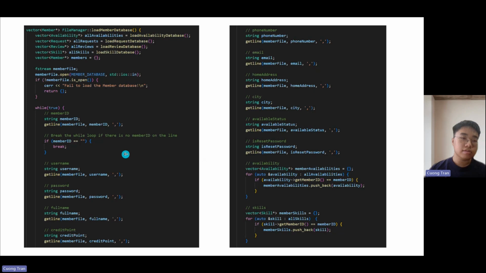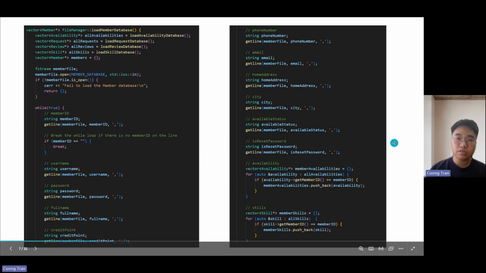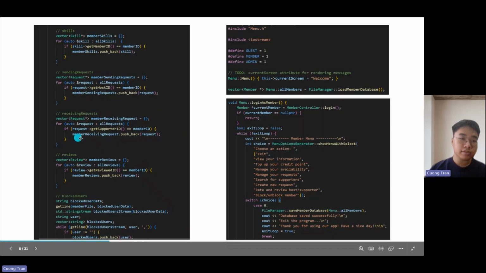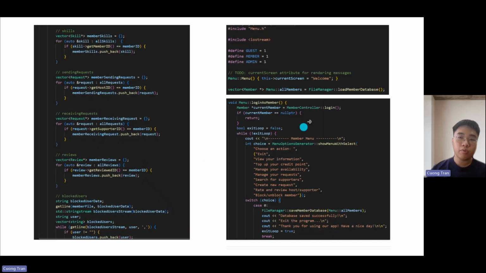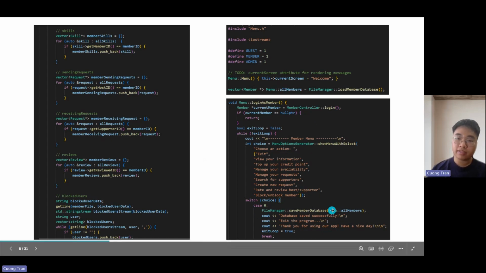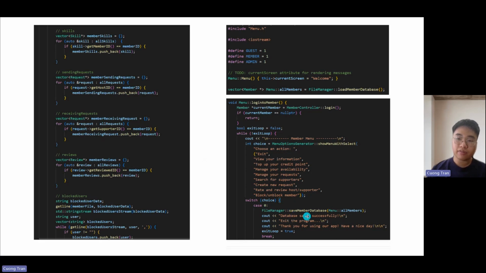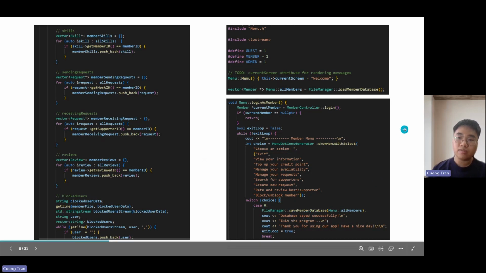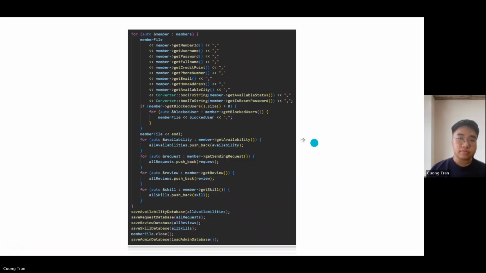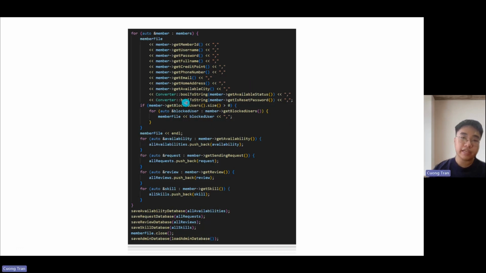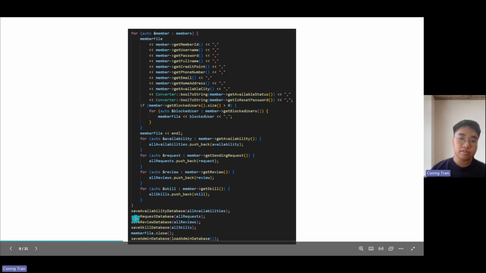We will load all the members' attributes and also load the members' availability, skills, their request, review, and block user. And then we will call that function in the menu.cpp file. And before the program is ended, the file manager will save the database to the database file. And here's the code for saving the database. It will set the members, set availability, request, review, skills, and admin database.